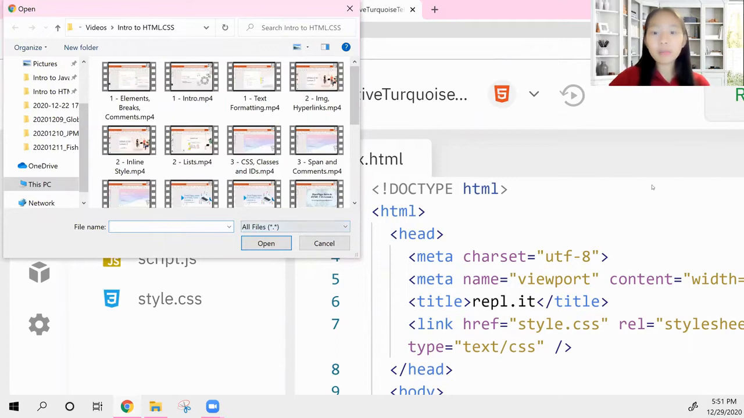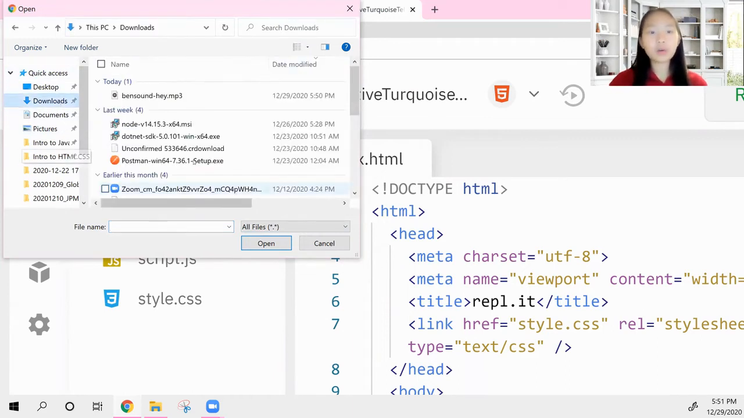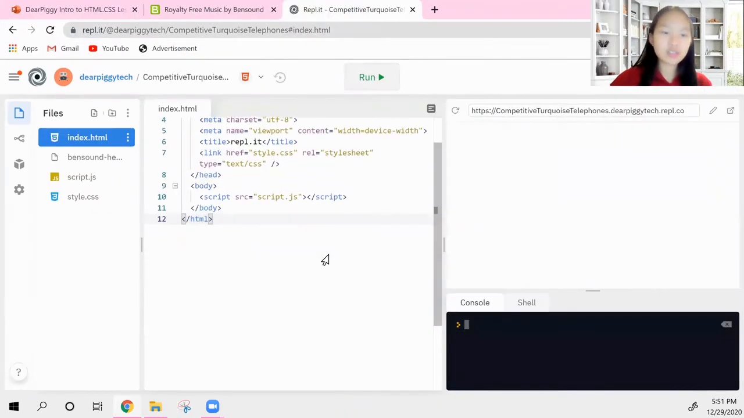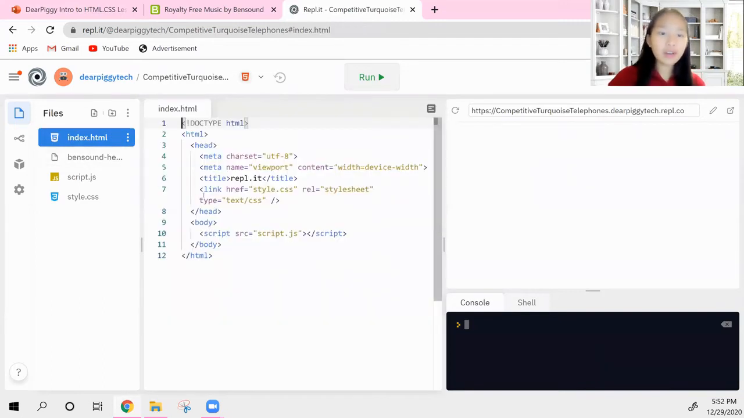Whoopsies. Now remember how I mentioned that we'd save this in the download file automatically. So go to your downloads, choose bensound-hey or whichever one it is, and click open. Then you should see in your files here one called bensound-hey, and when you play it, this is what it should basically be in there. Okay, so that means we have everything good and ready to go.